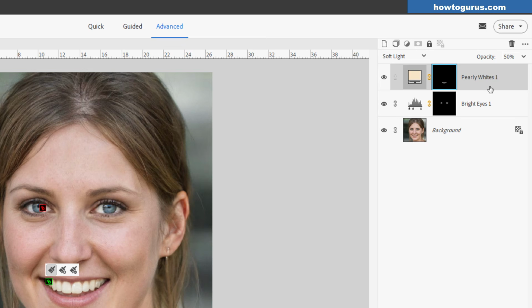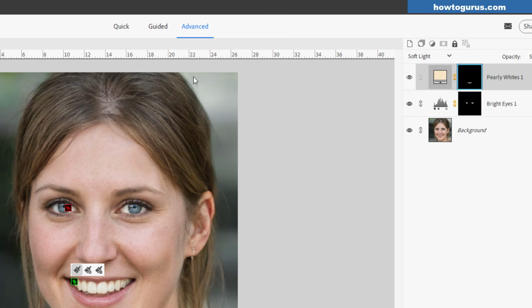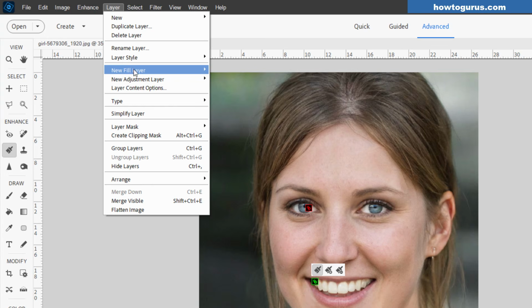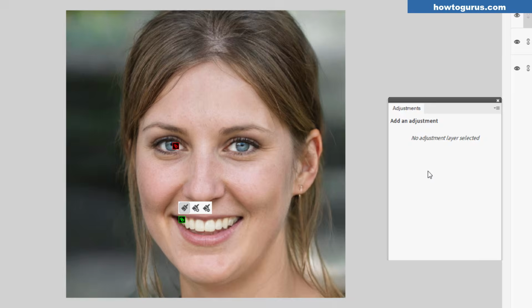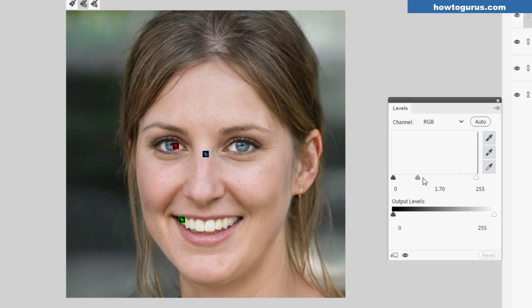We can get even more control by adding an adjustment layer on top of this layer. Go up here to Layer, come down to New Adjustment Layer, and Levels. Use Previous Layer right there, choose OK. And now I have complete control over that color. I'll go clear to the right side here. Here's to the left side. Notice that I have a full range now in here to control the brightness on the teeth.